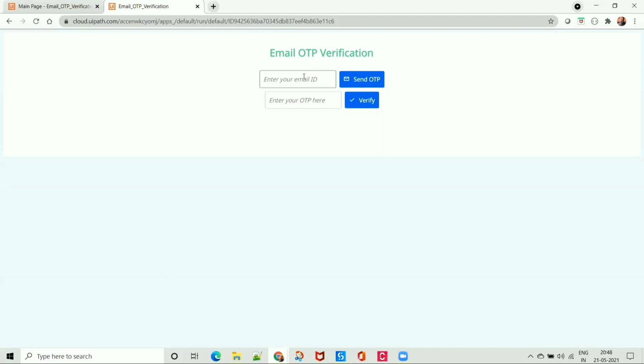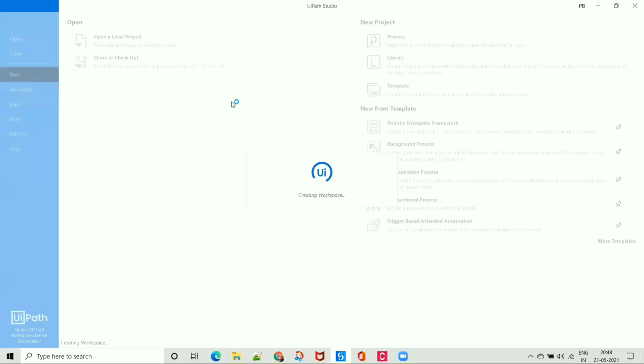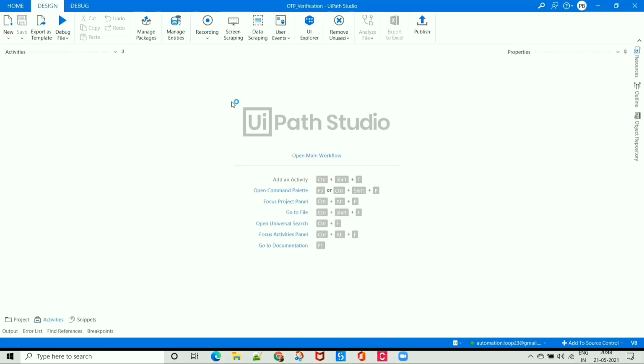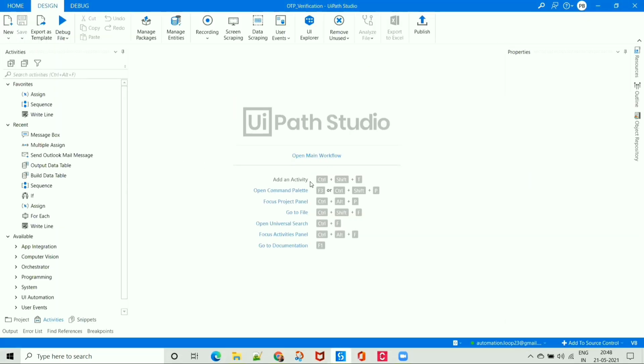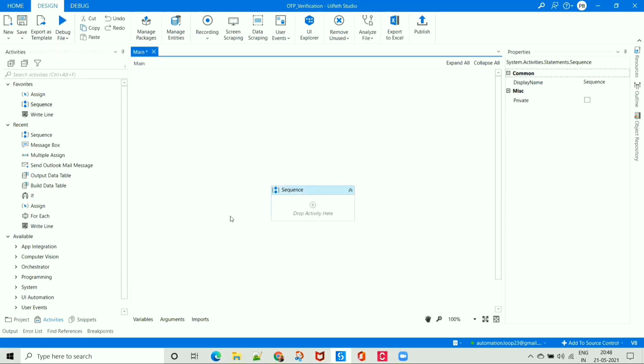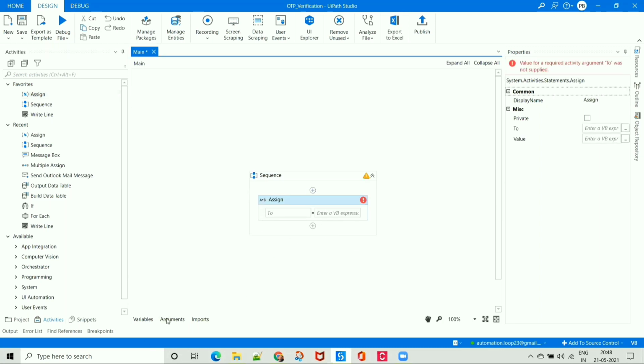So let's move to the second part, which is process creation in UiPath Studio. For that, I will create a simple process, which is OTP verification. Let's click create. Open main workflow. Let's add a sequence over here, and let's add one assign activity. But before that, let's create an argument.